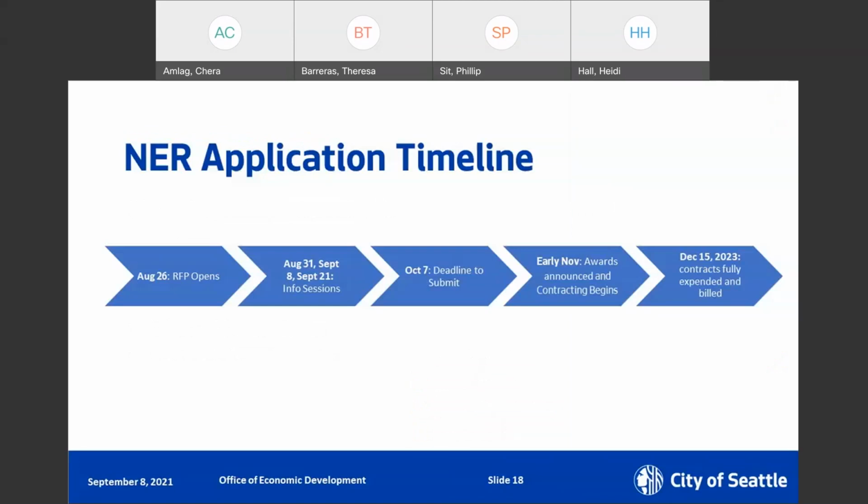So Teresa talked a little bit about the overview of the grant program. I just wanted to orient everyone to the timeline. The RFP, the request for proposals, opened August 26th, about a week and a half ago. We are holding 3 different information sessions, and you are here at the second one on September 8th. In addition, staff is available at any point while the request for proposals is open to answer any questions and talk through proposal ideas. Proposals are due in the online grant portal by October 7th at 5:00 p.m. So that would be the deadline to submit.